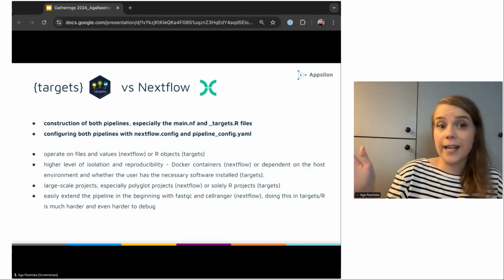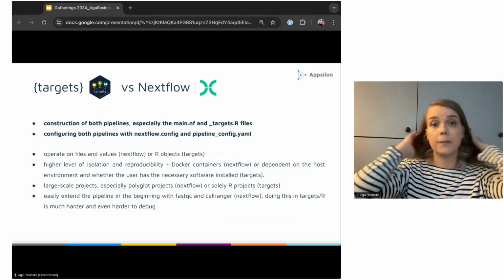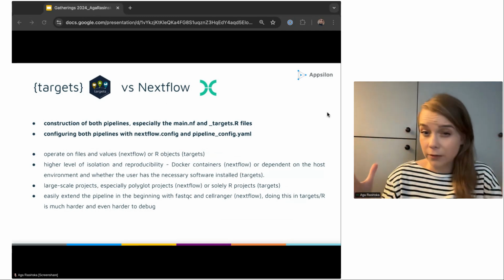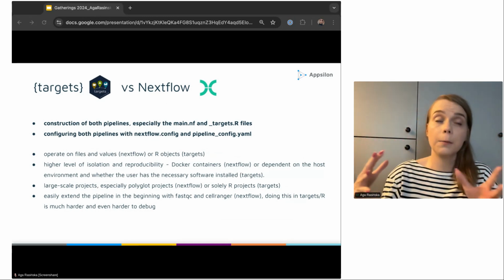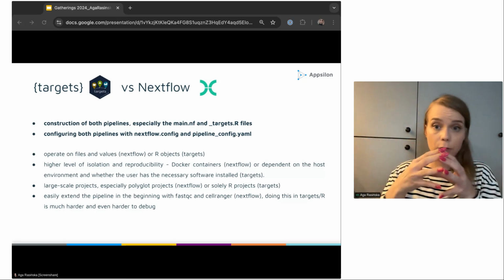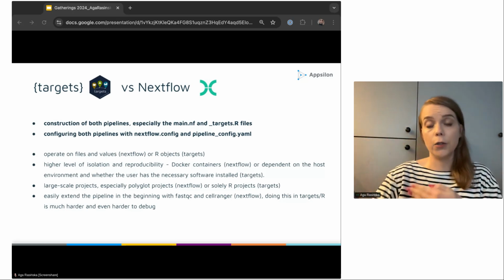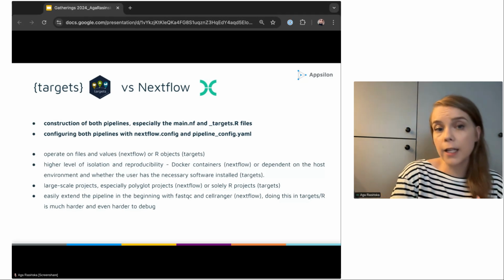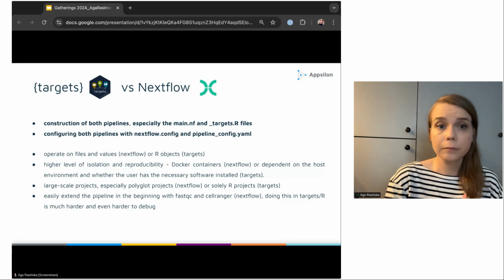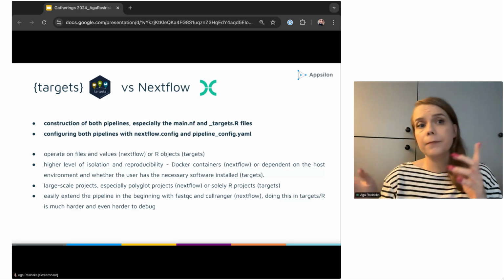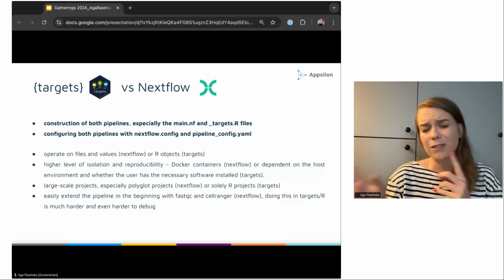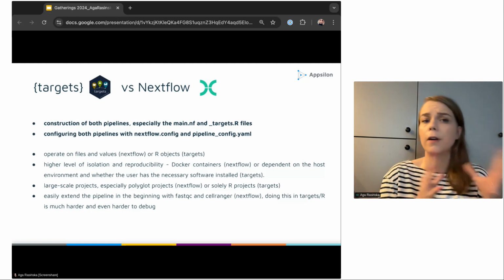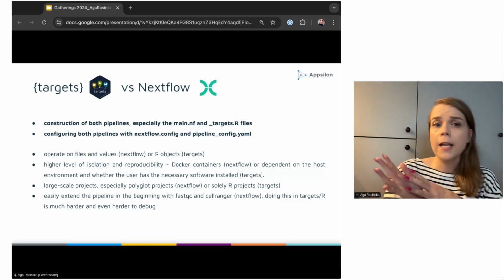So targets and Nextflow. The construction of both pipelines, especially the main file, is similar. It also has the same concept of chaining small things into a large one, executing it and managing it. Also, you can configure both pipelines with the config, in Nextflow and in targets. Some differences that could also be important for you in terms of operation when it comes to Nextflow files and values and targets objects.